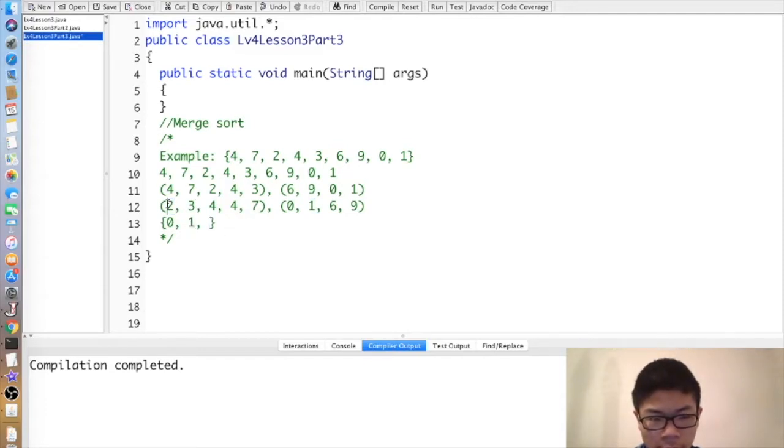Now we're keeping track of 2 and 6 here. 2 is the smaller one. And now we're keeping track of 3 and 6 here. So 3 is the smaller one. And then we're keeping track of 4 and 6 afterward, and 4 is the smaller one. And similarly, we put 4 again. Then we're comparing 7 and 6. 6 is the smaller one.